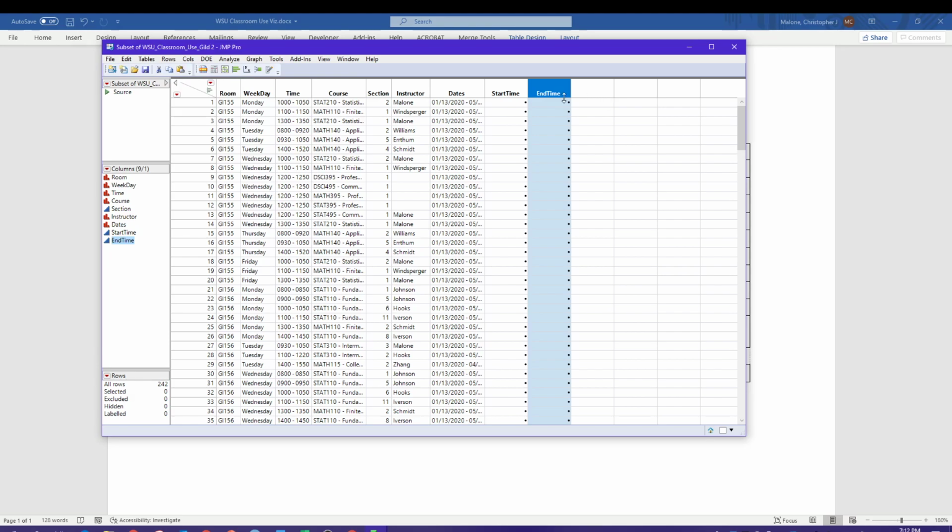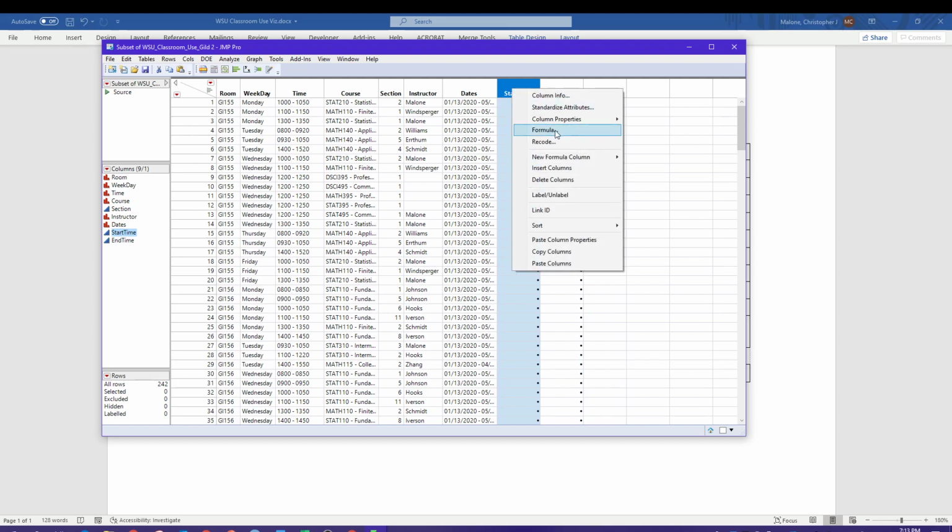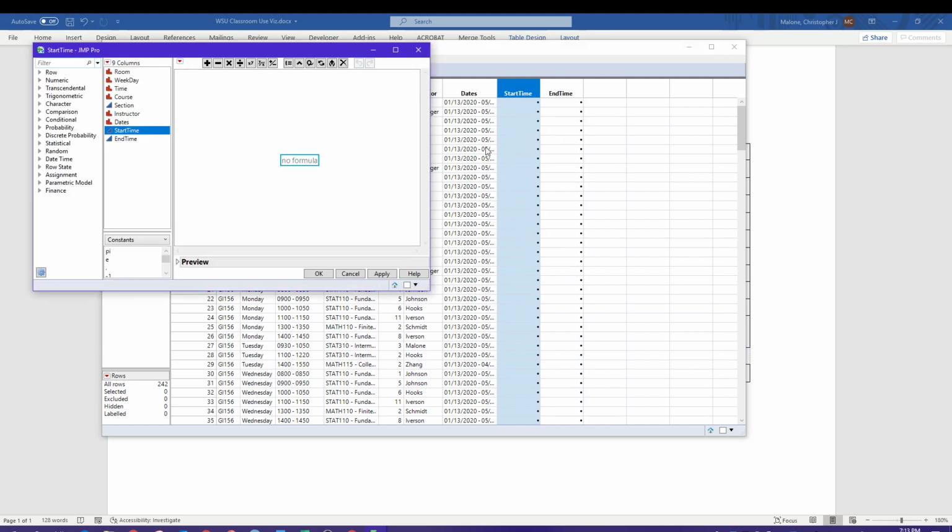And what I'm going to have to do to get these is pull apart the information that is included in the time variable here. So I'm going to use what's called a left function to pull off the first 4 characters. That'll be the start time for me. And then the end time will be the last 4 characters in that column. So I need to use a formula here. I'm going to right click and say formula.